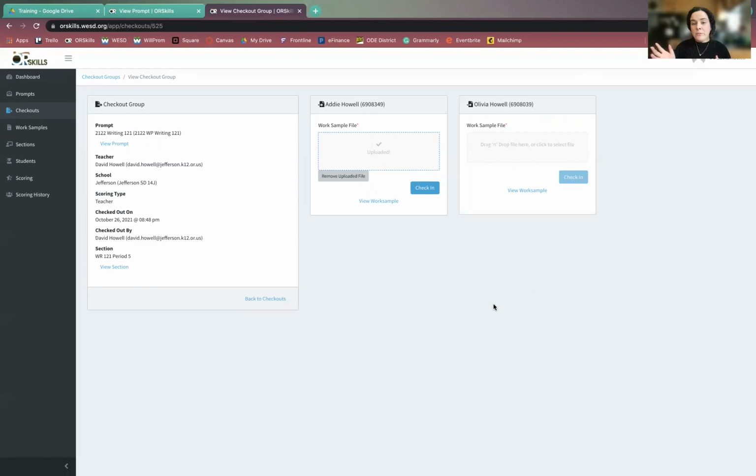I will show you how to go back and upload individual student work for a student, but it does make the process much easier if you just do it all at once. So having all of your student work ready to upload when you start this process is very helpful. So again, you can either drag and drop a file or click. It will prompt you to select a file, and then you'll get the check mark.